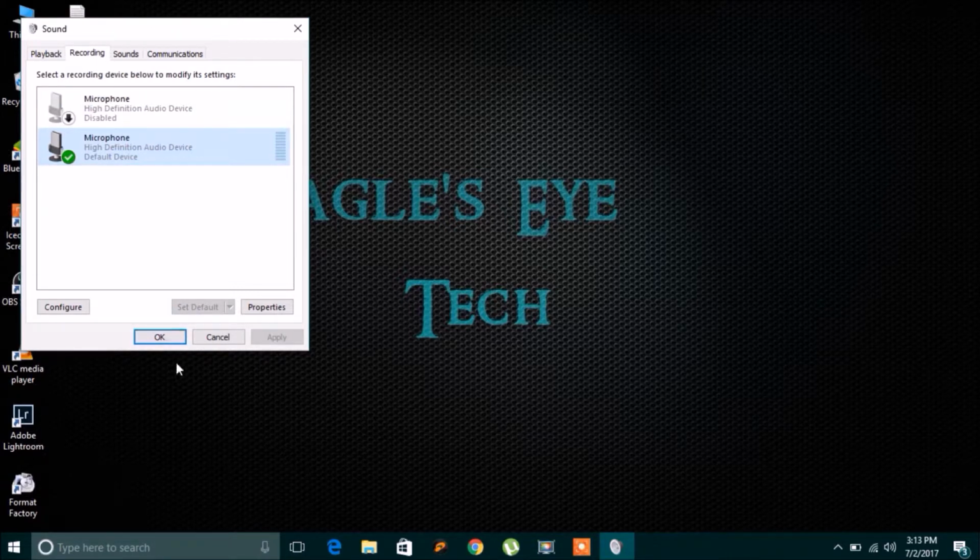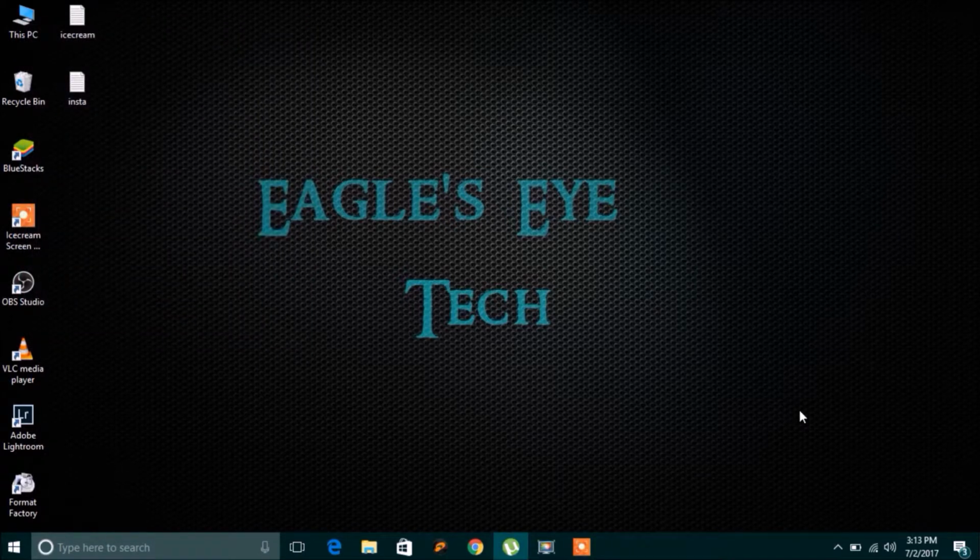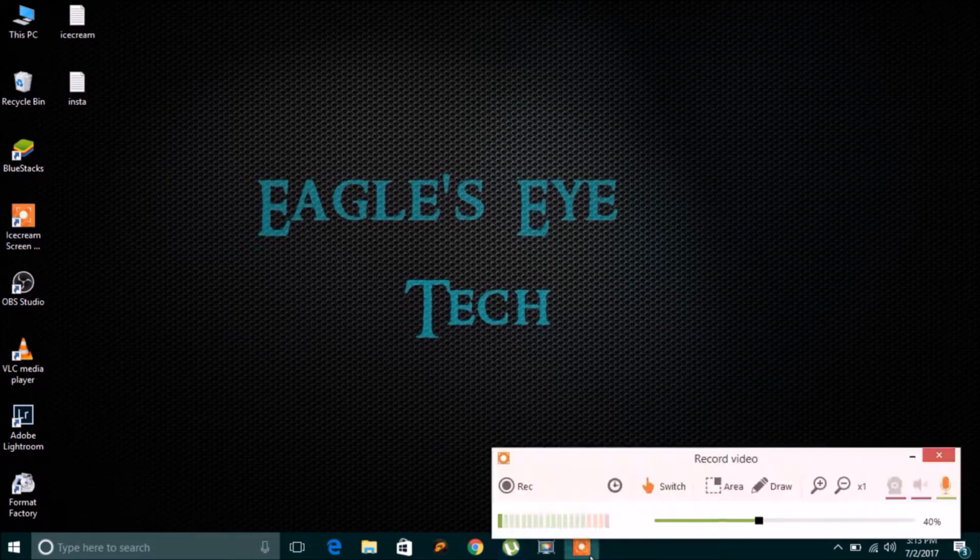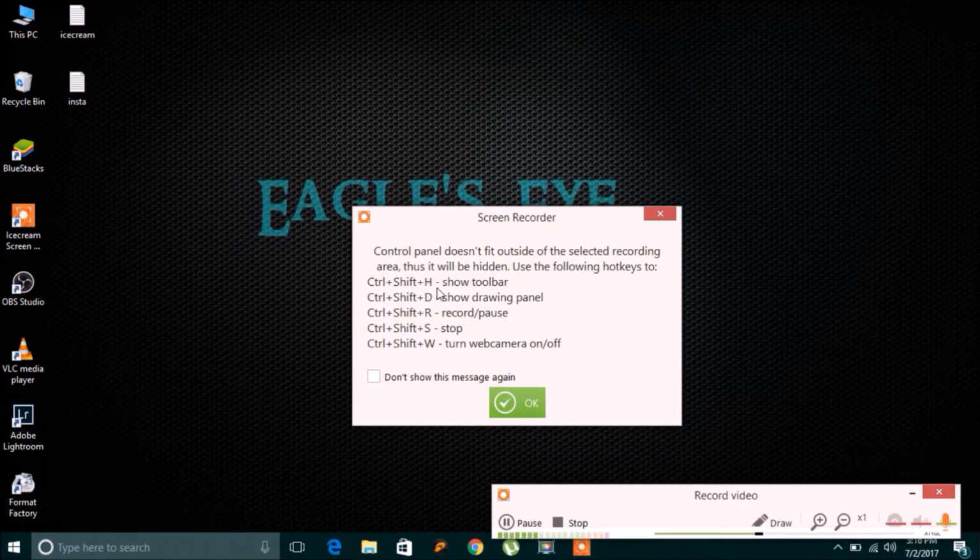So this is how you can use the microphone in screen recorder. Okay, so let's see how you can record with Icecream screen recorder after you have set up the microphone and all other things. Just click on this record option and you will be prompted with this tab where you will be taught how to use the shortcuts in Icecream screen recorder.